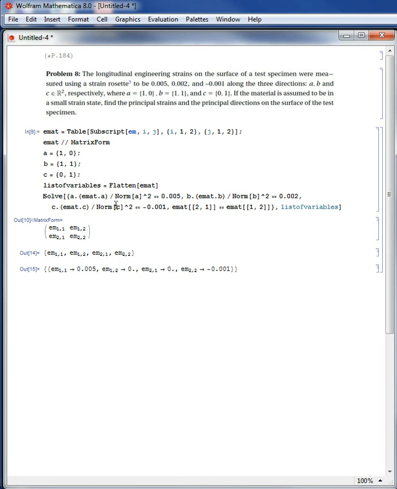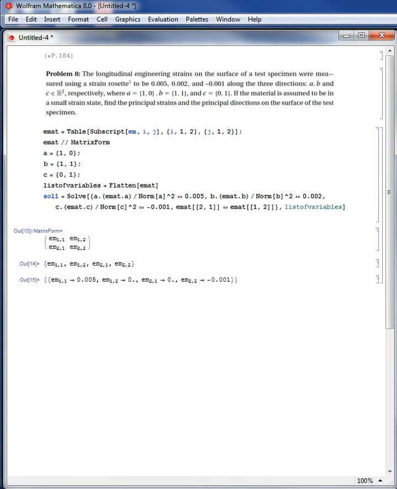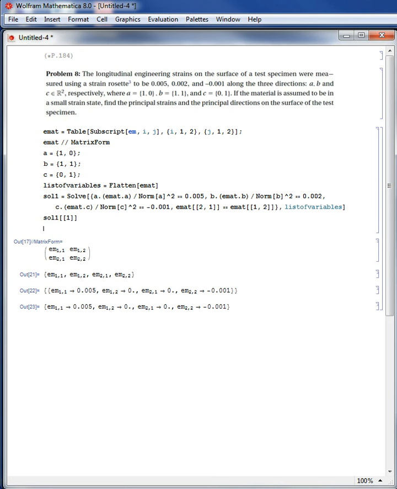See, this is a list of assignments. I'm going to call this sol, or solution 1, since I already used A. Solution 1 is a list. I'm going to utilize the first row in that list, which looks like this, and say EMAT is equal to EMAT after utilizing this first row of assignments, or rules. Shift enter, and here is my matrix.